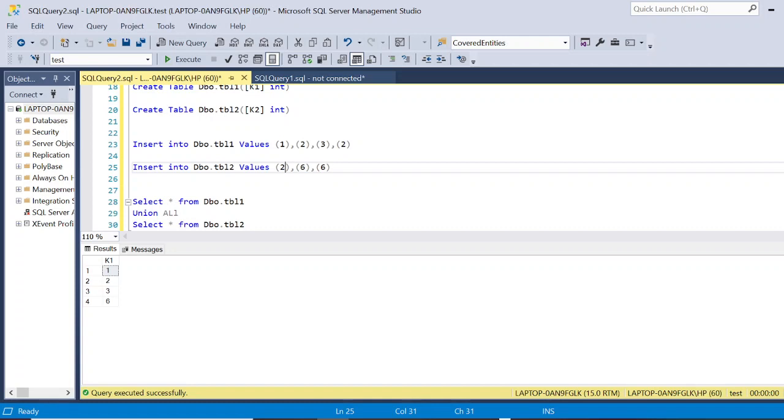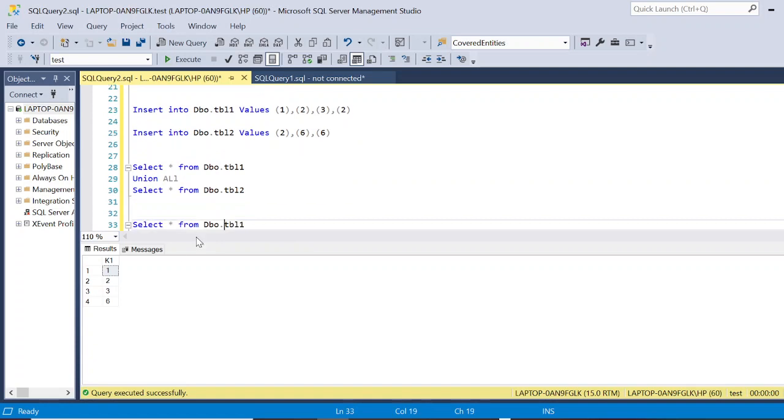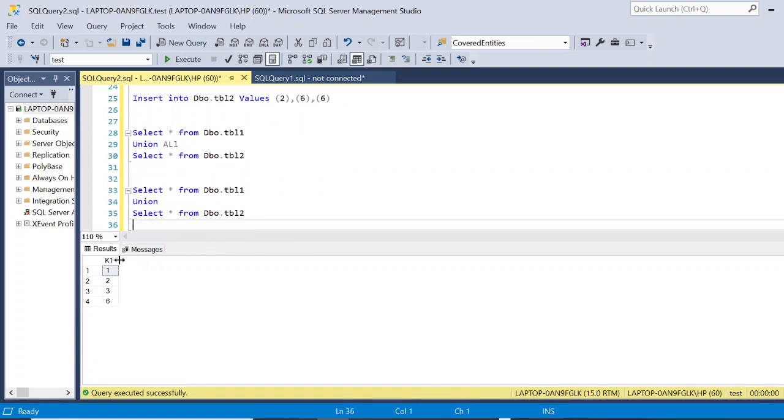Okay, and you should notice one thing: in the output of union, we get the output in some sorted order. The output I'm getting is in ascending order. So this you should notice.